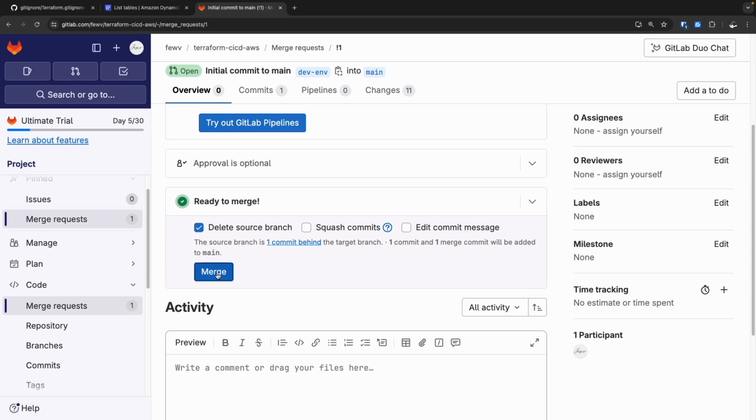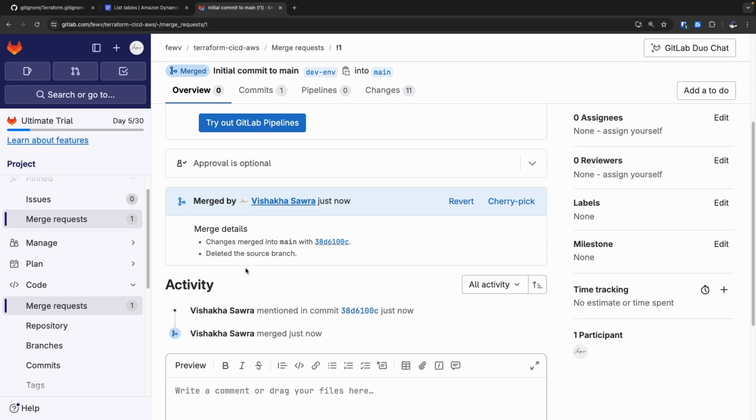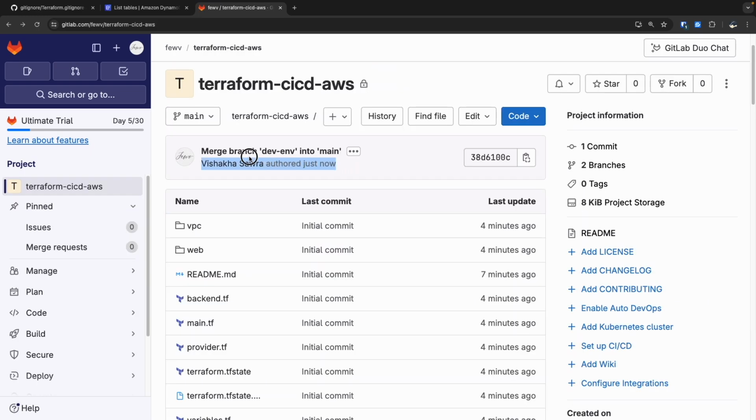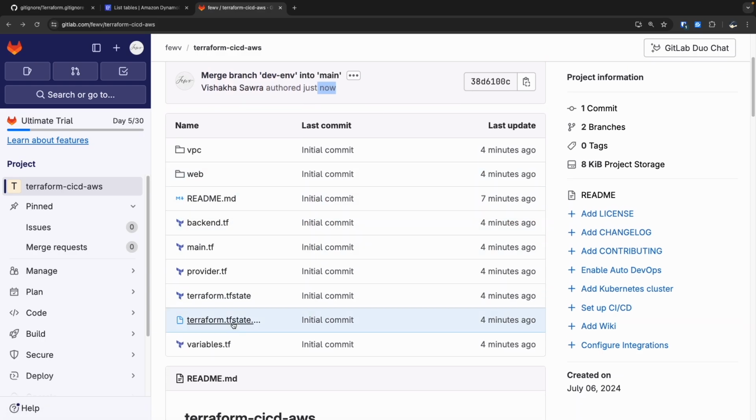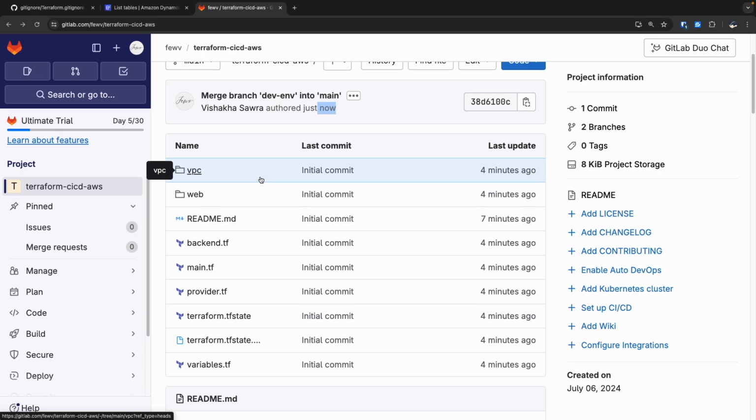When you scroll you will have this merge button, so click on merge, and it is going to merge our dev-env branch to main branch. Okay, and you can see over here that this was merged just now, and there you will have all of the code present from the dev-env branch in our main branch.